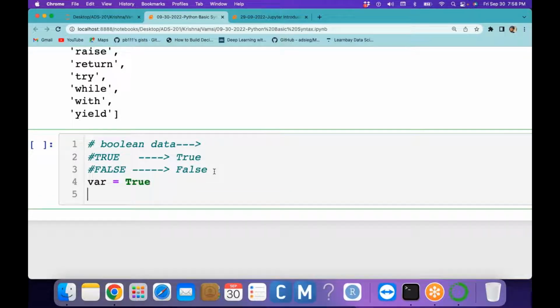For example, I have another variable, var2, which is holding the false. Carefully observe here, that is a capital VAR and this is a small var. Both are different, because Python is case sensitive. Uppercase letters are different and lowercase letters are different.